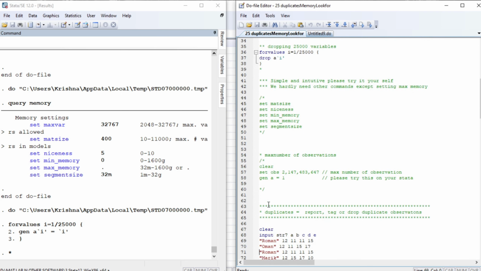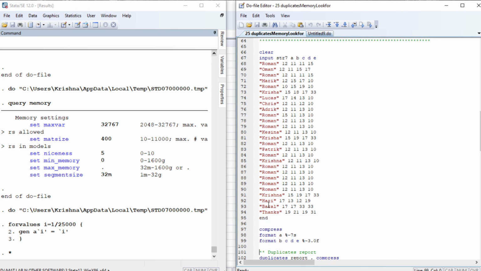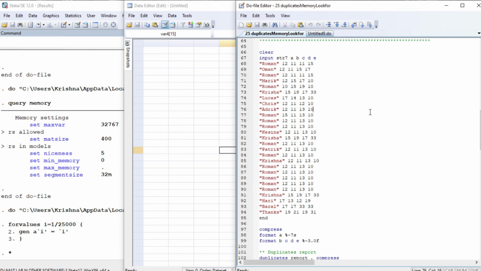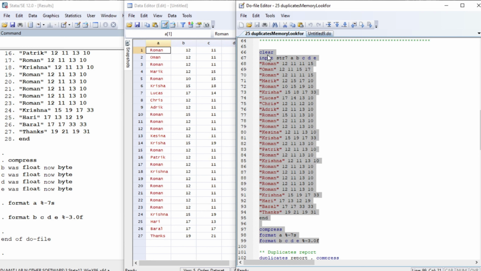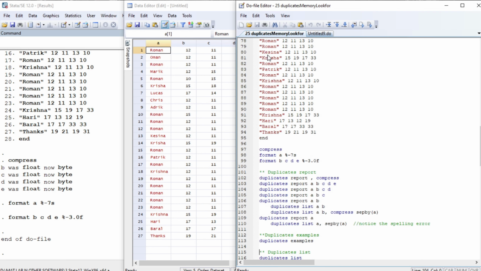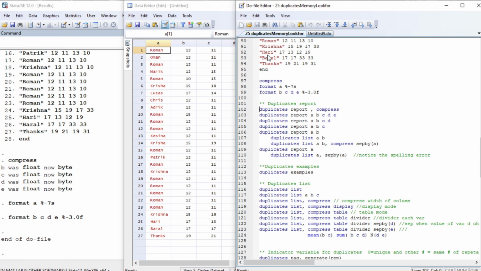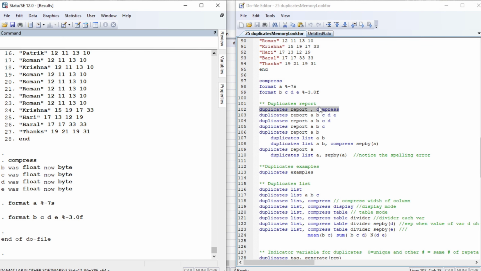Now let's move to our next command. It is duplicates. It will help you find the number of duplicate observations in your data set. Let me create a new data set, and then let us manipulate this. So there are multiple duplications over here. Now let us find, if you write duplicates report and compress, let us see what happens.